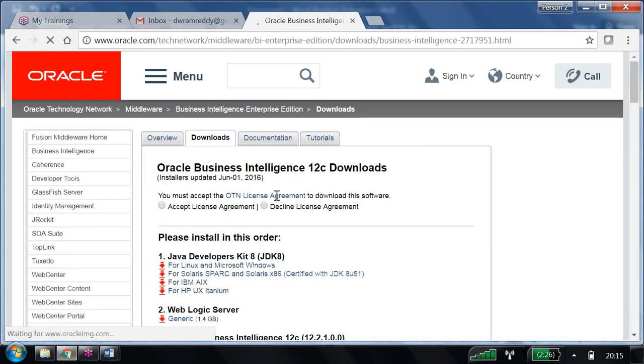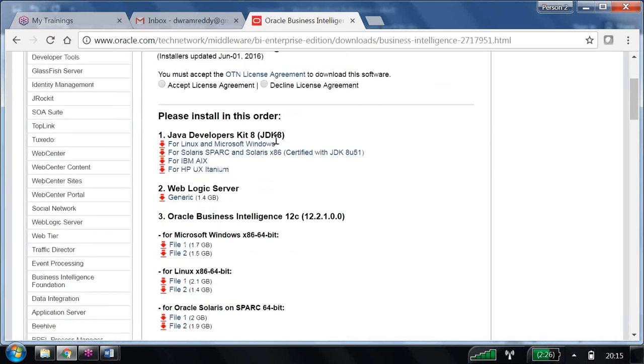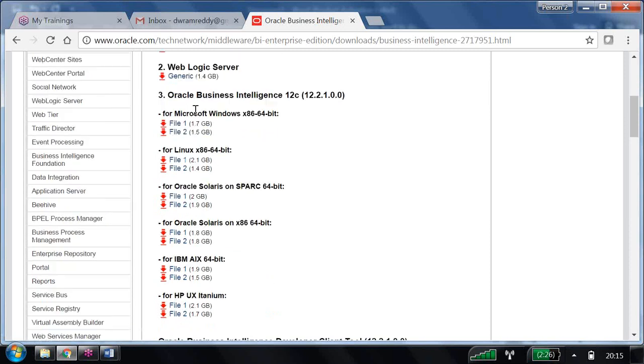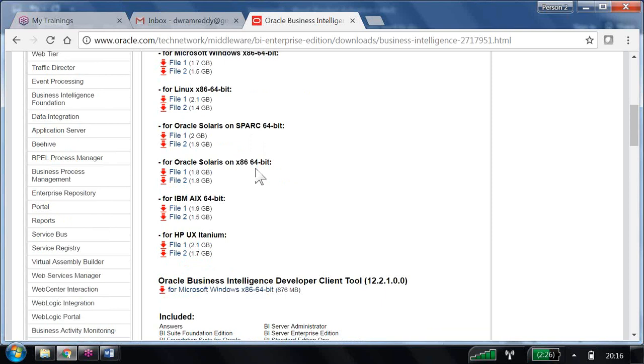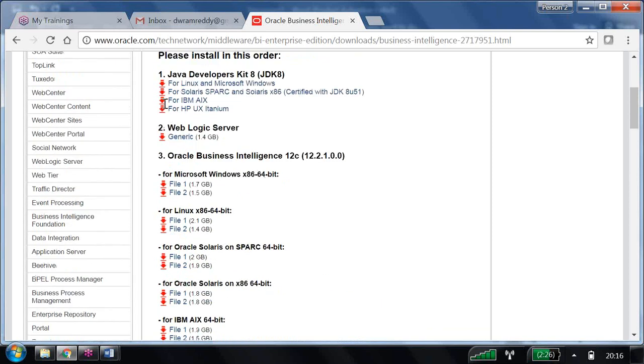Here we have the list of things we have to run. Java JDK, even organized better on the website itself. What you need: one, JDK; two, WebLogic server; three, Oracle Business Intelligence. Whichever flavor you want, you have to go for that, whether it is Linux or Windows. That's it. These three things we want.